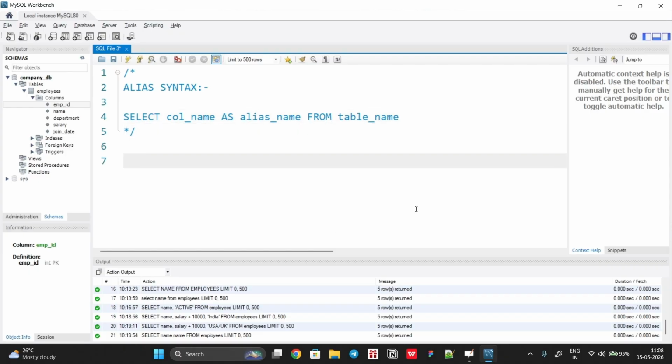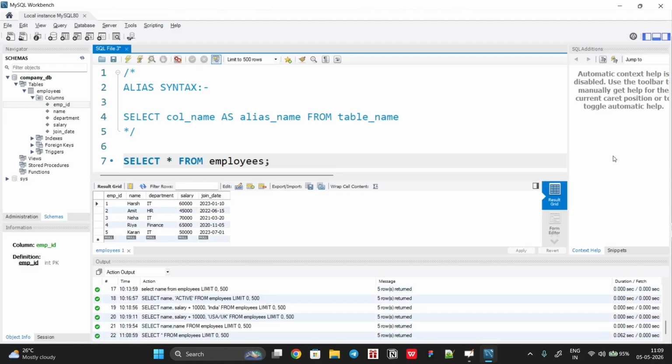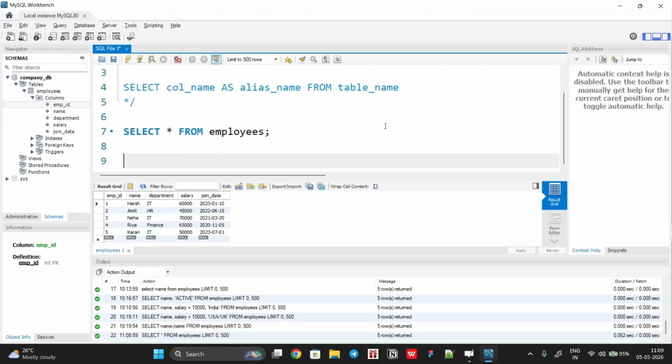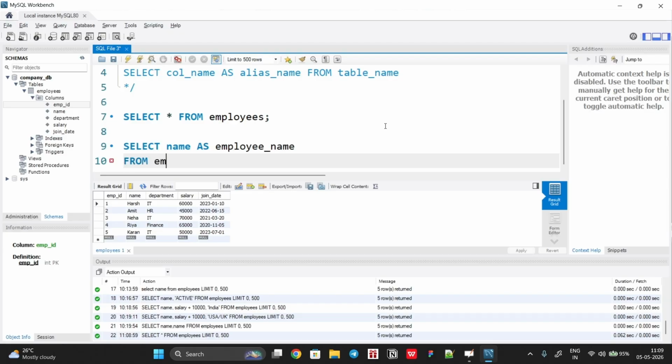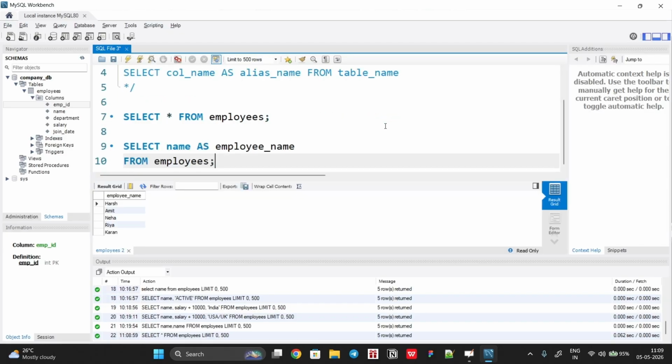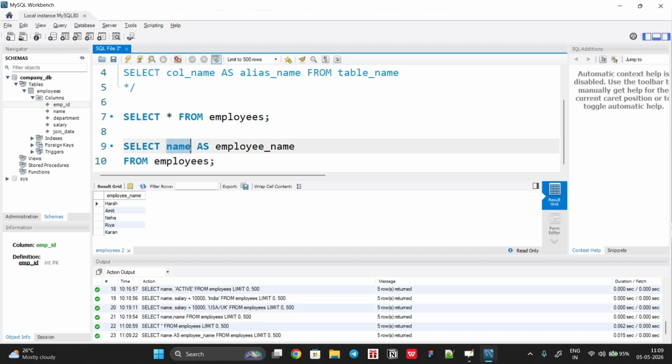Let me give you an example now. First let me check what the details in the table are. Employees, okay. So we have this data here, right? But I don't want it to be name, I want it to be employee name. So what I'm going to do is select name, the name column, and give the alias as employee name from employees table, right? Let's see what happens now. Look, only the name was selected and it got renamed to employee name, right?